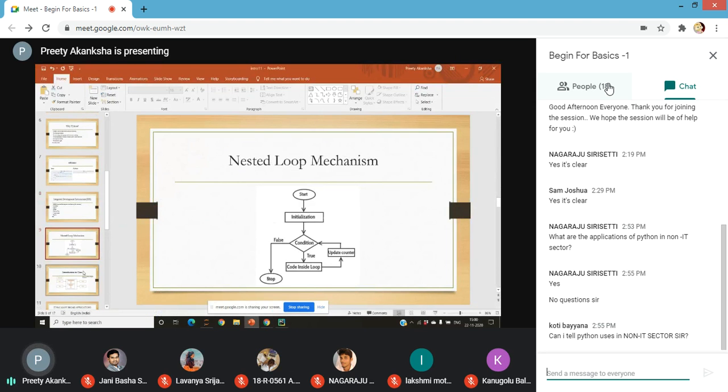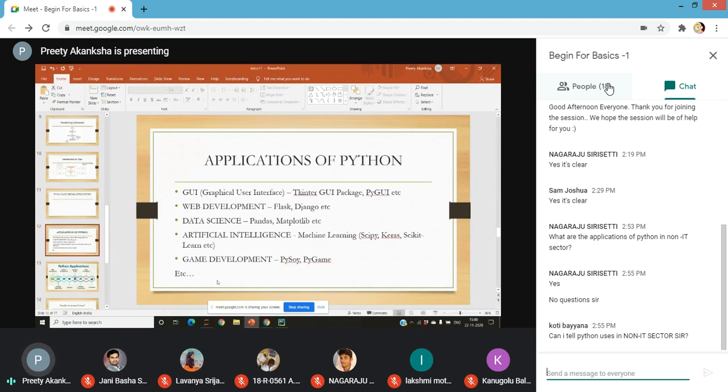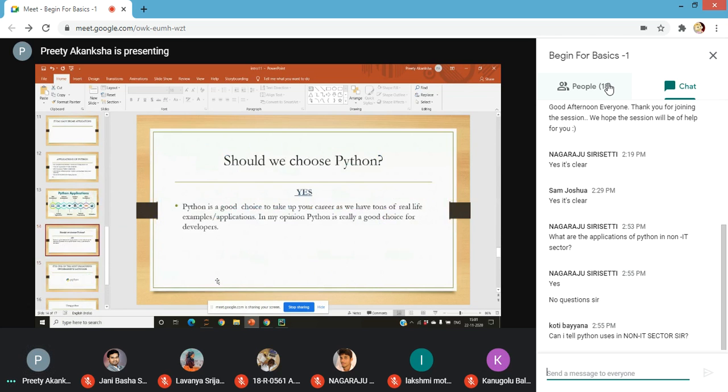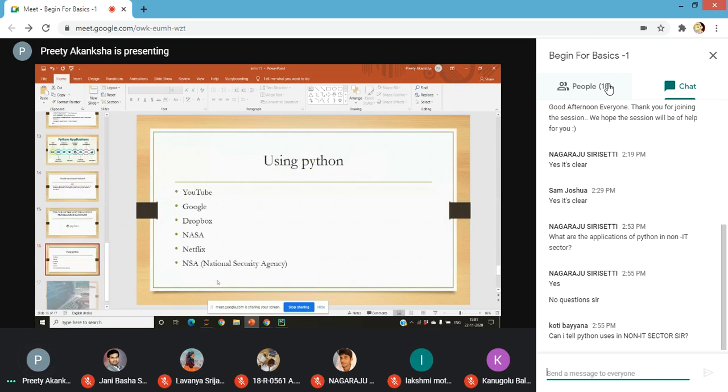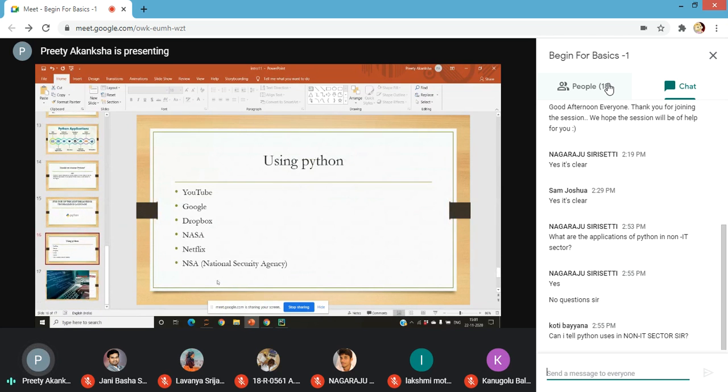I have discussed the nested loop mechanism, and I've also discussed applications of Python and the libraries you can use in developing those real life applications. These are some of the companies which use Python, and that's it. Those were the topics I've discussed today.